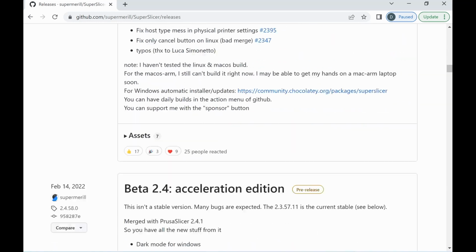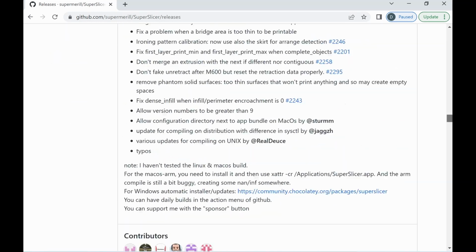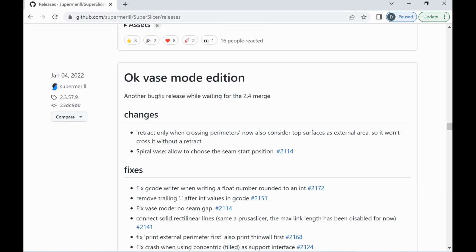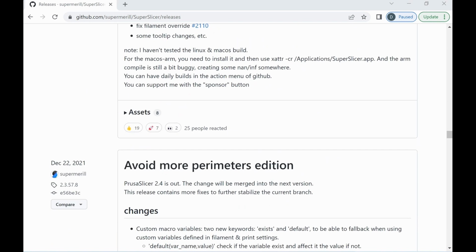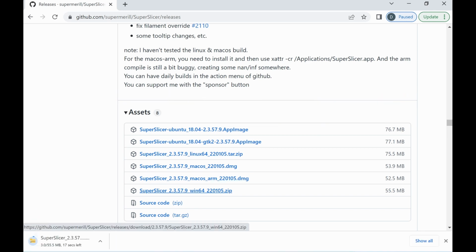As they update these, there are some unstable ones until they get them all dialed in. So I like to use this one from January 4th, 2.3.57.9. I've had good success with this one. It's got good features in it. And as they update to new ones, and they are made stable, then I will update that in the future, but I like to give it a few months to catch up first. So we're just going to download that.